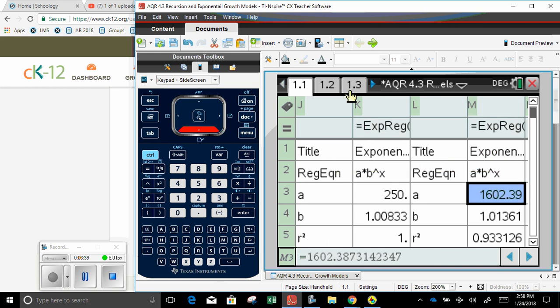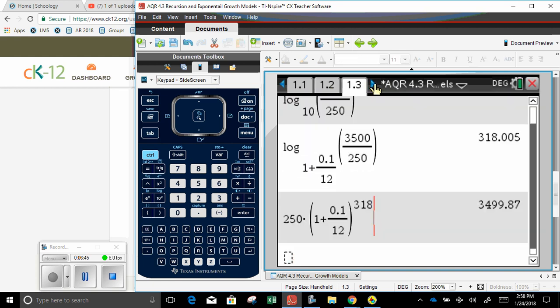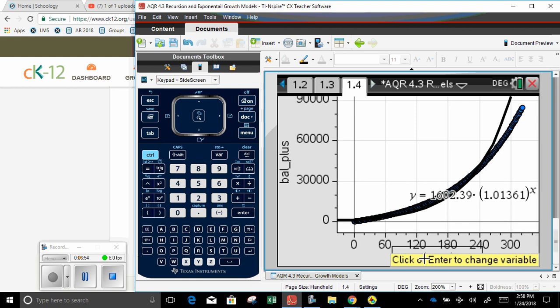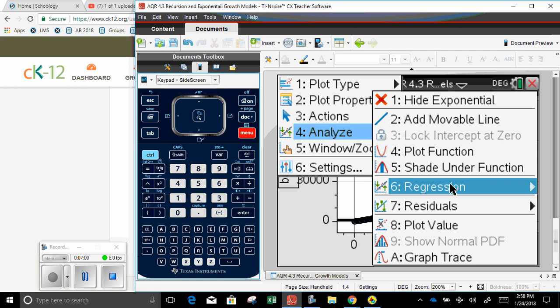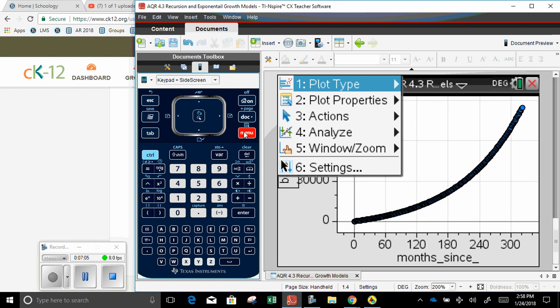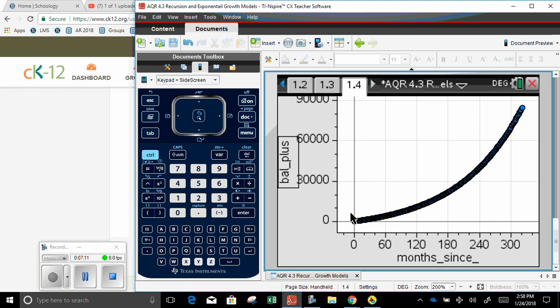And I can go here to the scatter plot, wherever that is, and I can change this to balance plus, and I can do month since, and I can hide the exponential, and I can show the regression for that one. So, okay. Now that looks a little off, yeah?